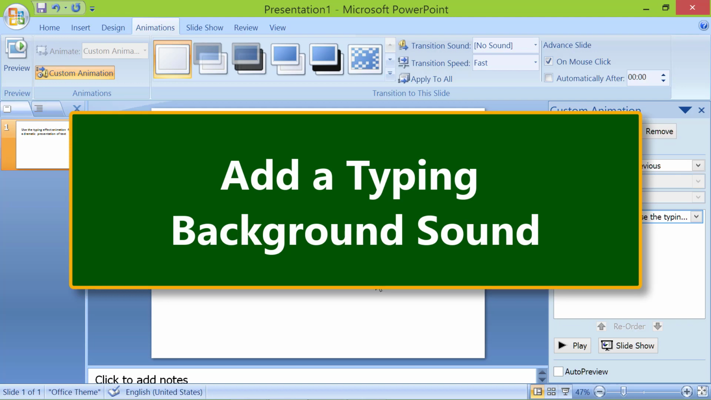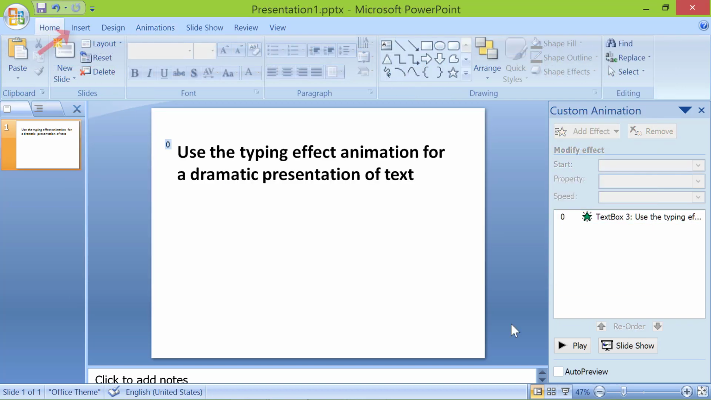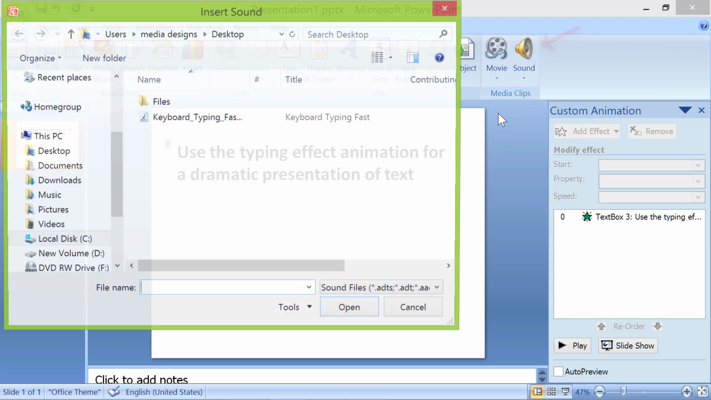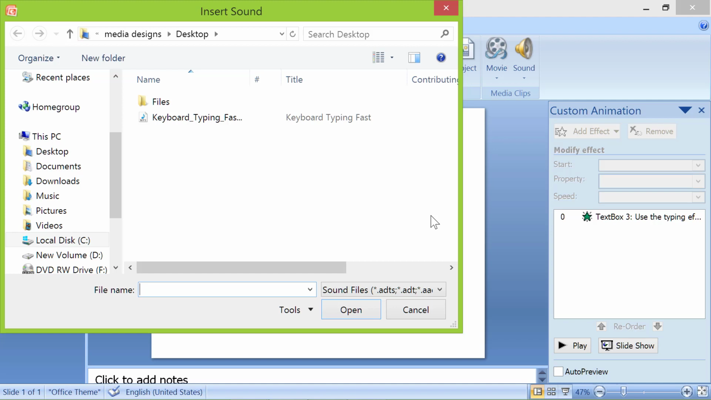Add a typing background sound. Click Insert. Click Sound. Select a typing sound. I will use this typing sound, which is from the YouTube audio library. You may have to edit the audio, which I have done, to sync it with the text. It would be a good idea to record your own audio of typing your text for an exact sync of text and sound.